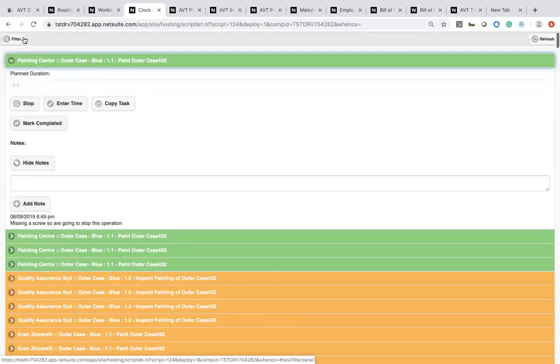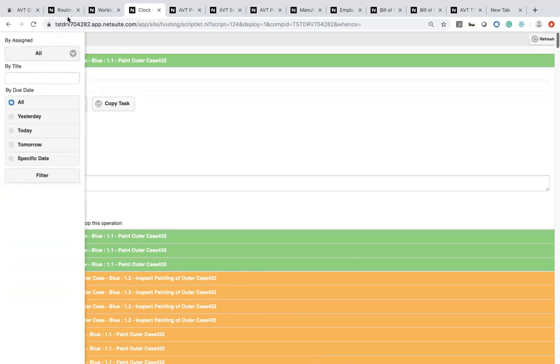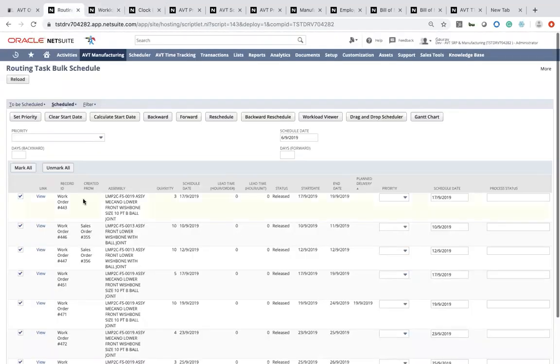So this is a tablet environment. The other thing we have done with the solution is that we build a number of costing reports that you can look at. So we were looking at this work order.